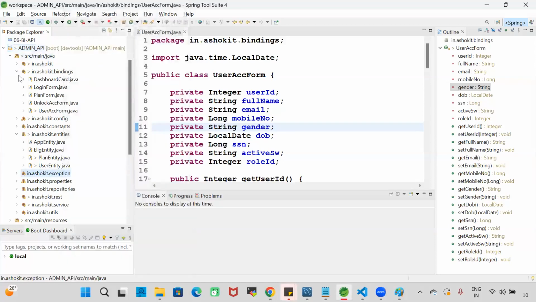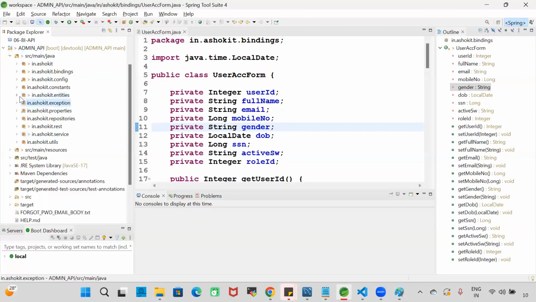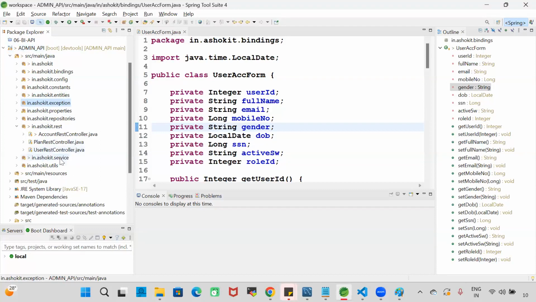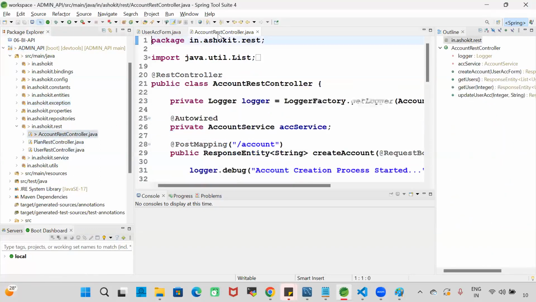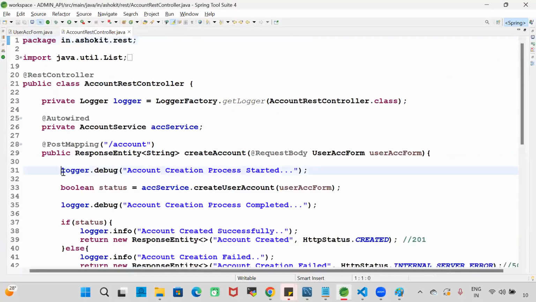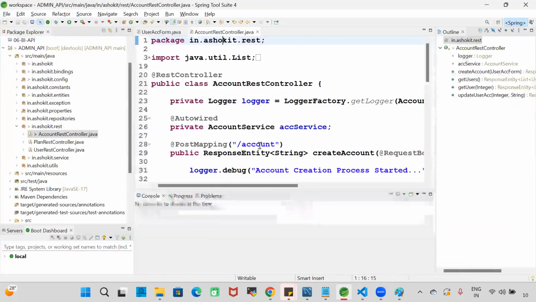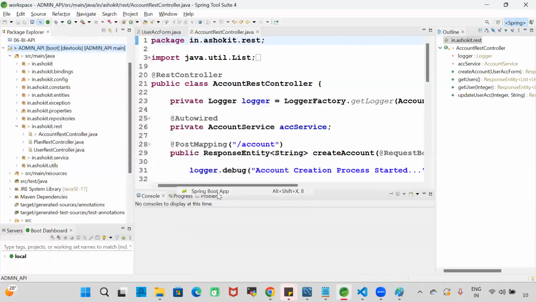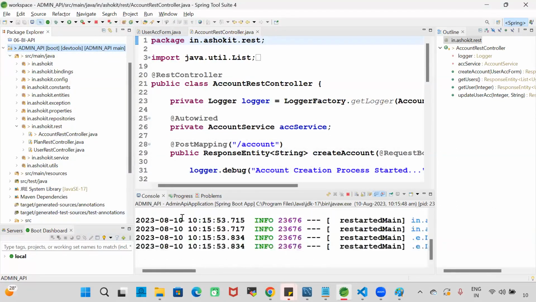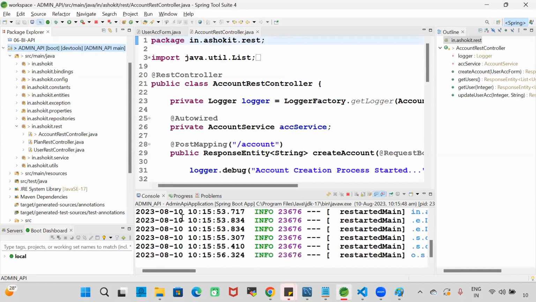Now you see, this is our Spring Boot backend application. The request will come to the REST controller. This is the account REST controller. Now the account creation process started. Loggers are available. Let us see whether the loggers are printing or not. Let me run it as a boot application. I'm running my backend application so that we'll see whether the integration is happening between the front-end application and the backend application or not.